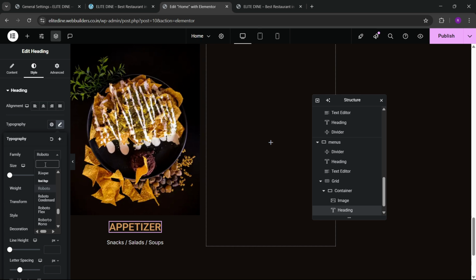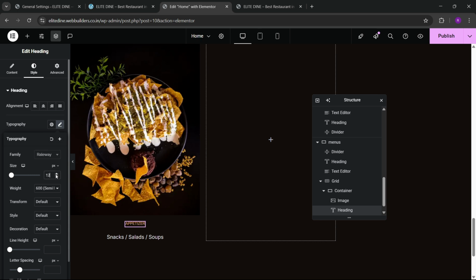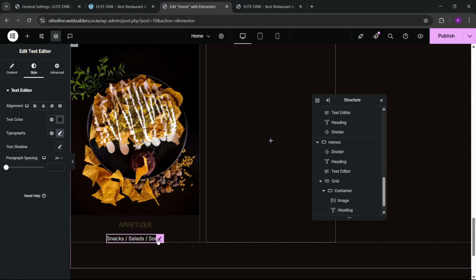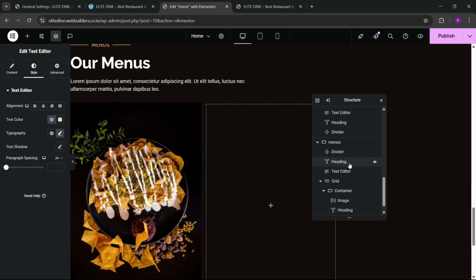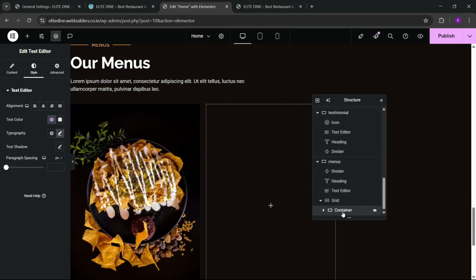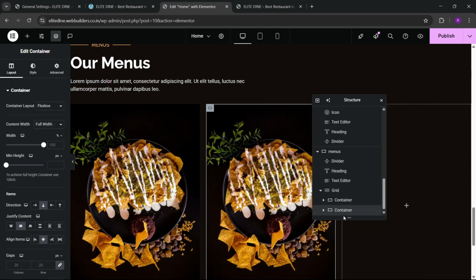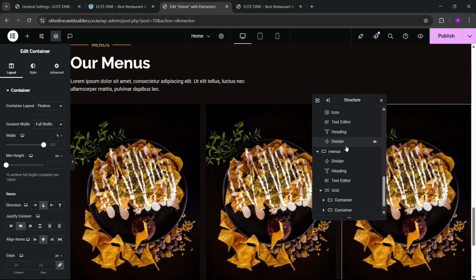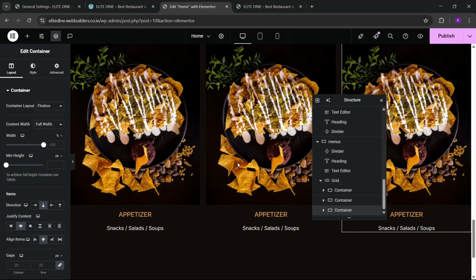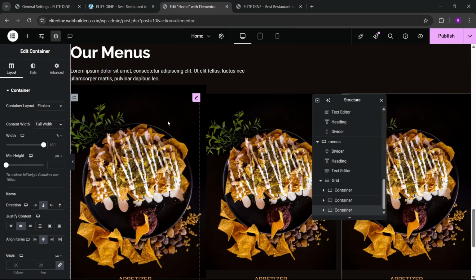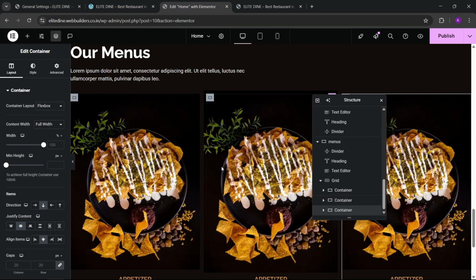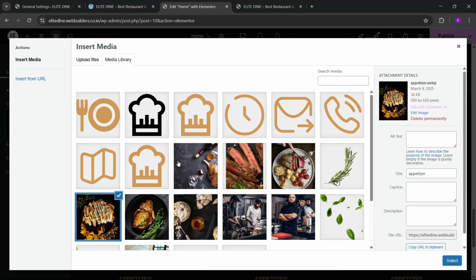And for the fonts, so we can use relevant font, and here we can make this 20 and this. Okay, so this is done. Now we have to duplicate this container. So let's duplicate this container one by one. Okay, so now you can see that we have this.